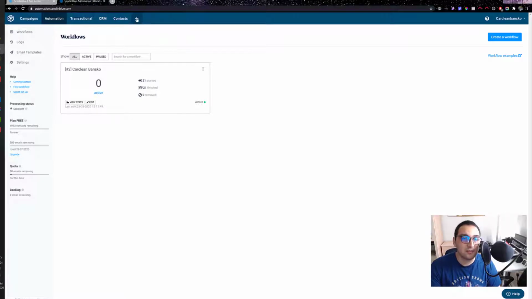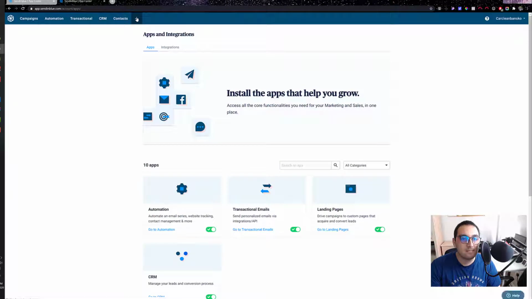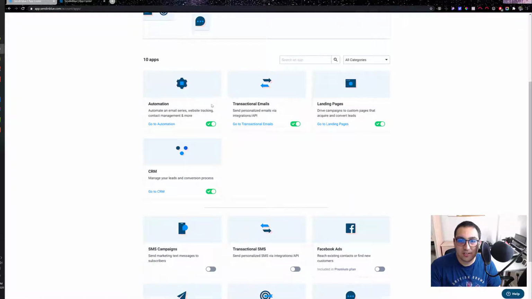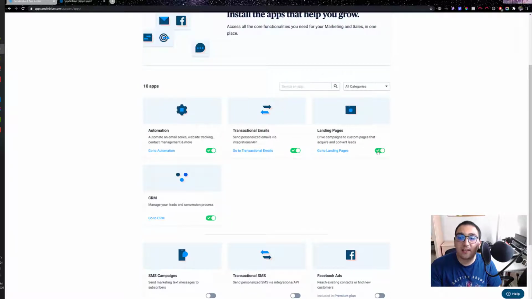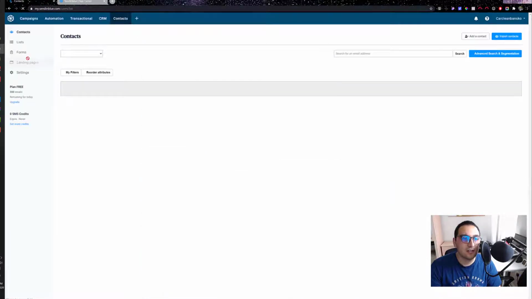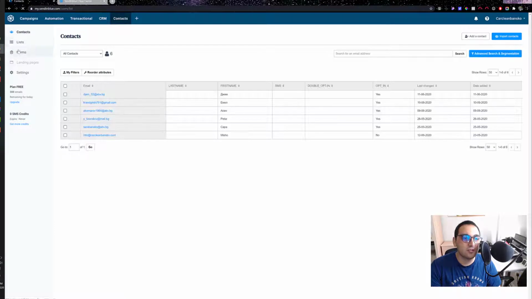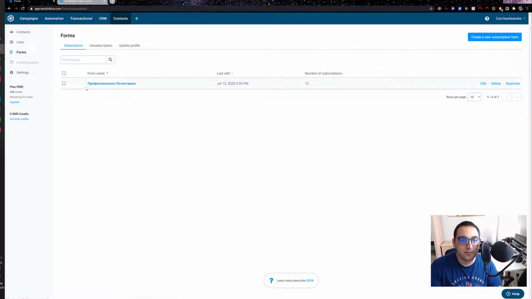So all you have to do is press the plus button over here, apps and integrations, apps, and you just select landing pages. When you select landing pages, you head over to contacts over here, and on the top you should see lists, forms, settings. So just press forms. When you press forms, right here I have already created a form.